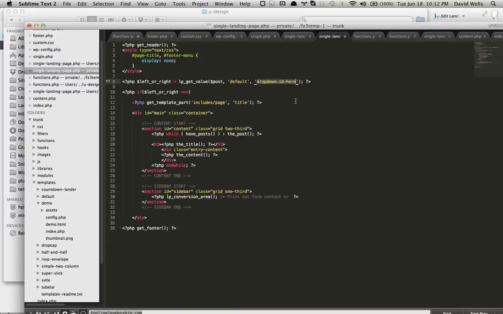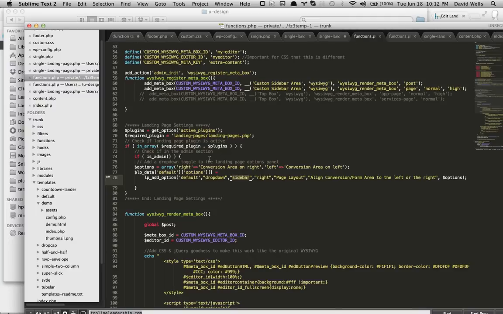So what we need to do is actually insert that as well. So we're getting the post value, this is the default template, and this is the sidebar meta value. So basically, now that we have that, there's two options with this. In the options array here, you can assign different values to it.